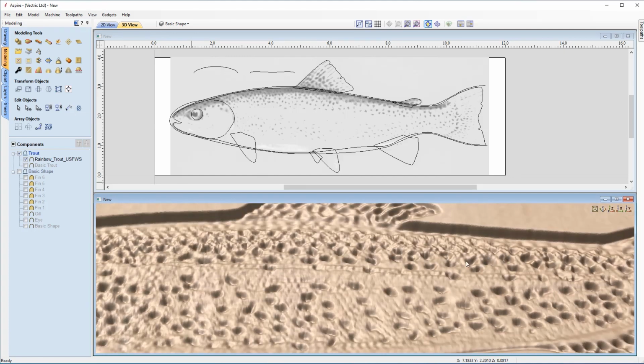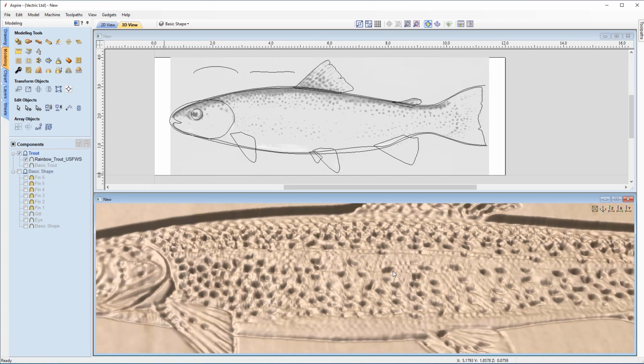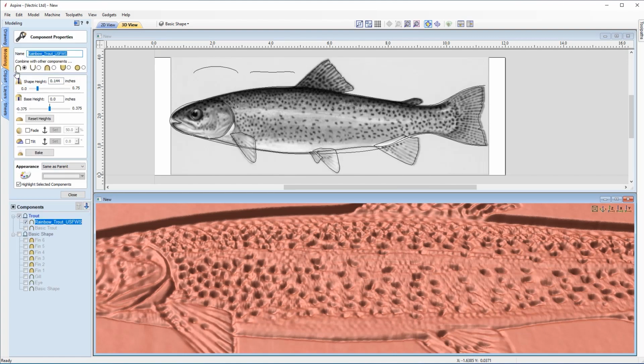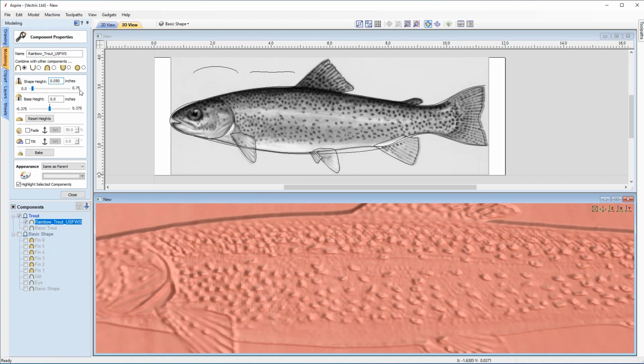And the next slight issue with this is that we've got way too much depth, and it may be a bit too severe to overlay on top of our 3D model. And we can adjust that through the component properties. So once again, I'm going to select the component in the tree, and under modeling tools on the bottom row, you'll see change the properties of the selected components, which will open the component properties form. And we can see in this form the dimensions of our selected components, and the current shape height is 0.144 inches. So we're going to just lower that slightly, so put it at 0.05.